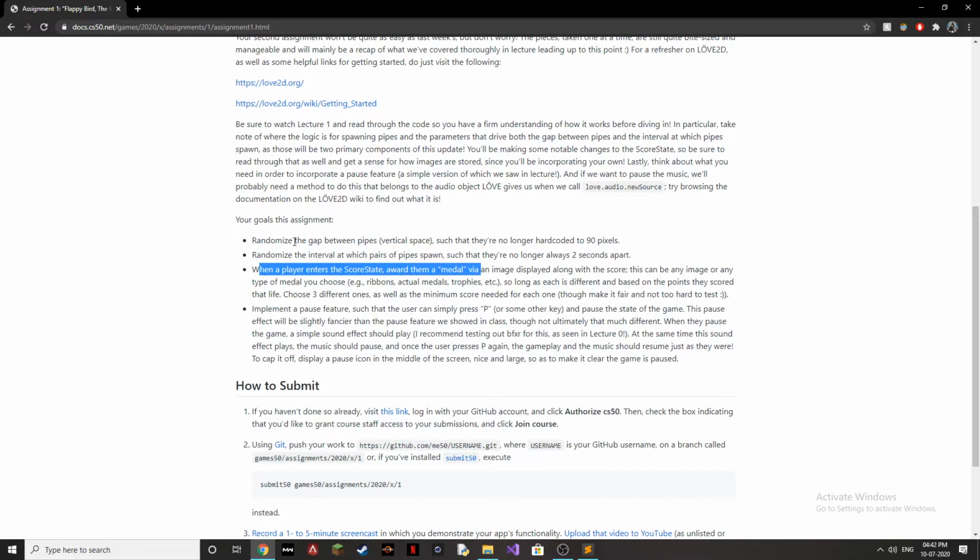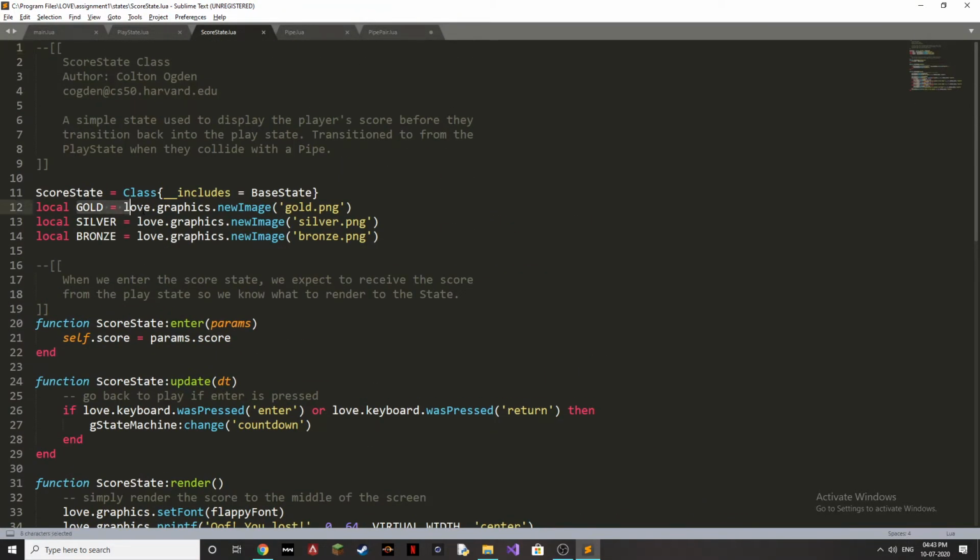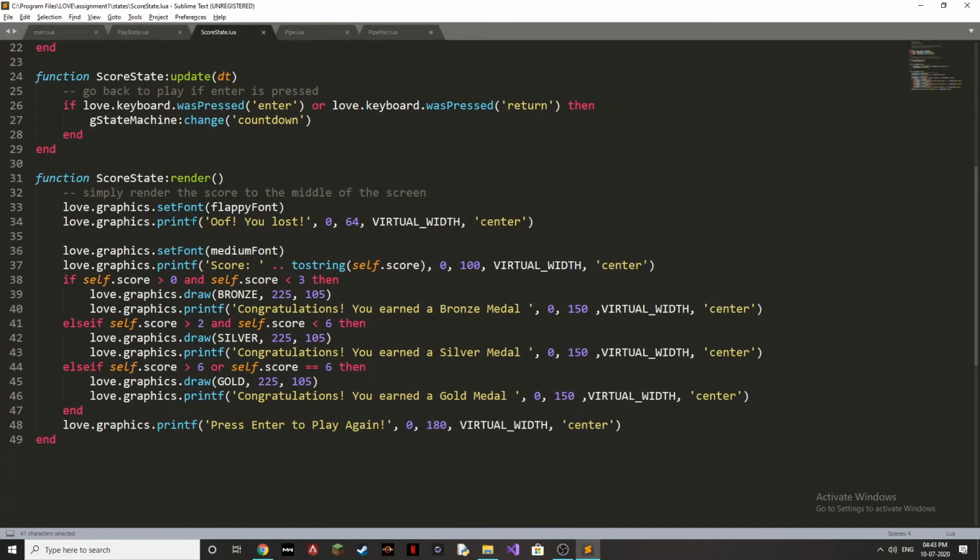Then, when the player enters the score state, award them a medal. So 3 different medals according to their score. To do this, I made 3 images. I made 3 pixel arts of a gold medal, a silver medal, and a bronze medal from an online website for free, and essentially added them to the file, made these local variables.